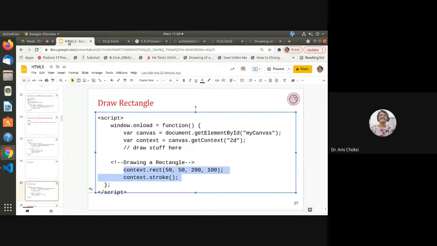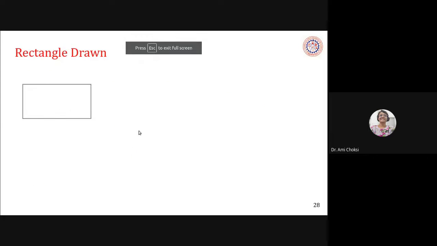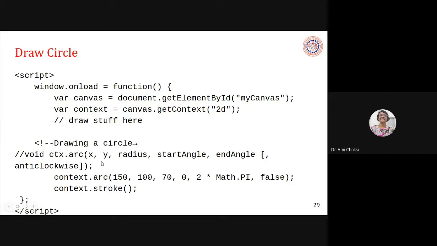Next is, we want to draw the circle, right? For circle, what we require is the arc. Directly circle is not available. So we should use the arc. So for arc, we give the x, y, that is the center, then the radius, then start angle and end angle, right? Now for start angle and end angle, if we want the complete circle, we should have 0 to 360 degrees, isn't it? So that's what we are having.